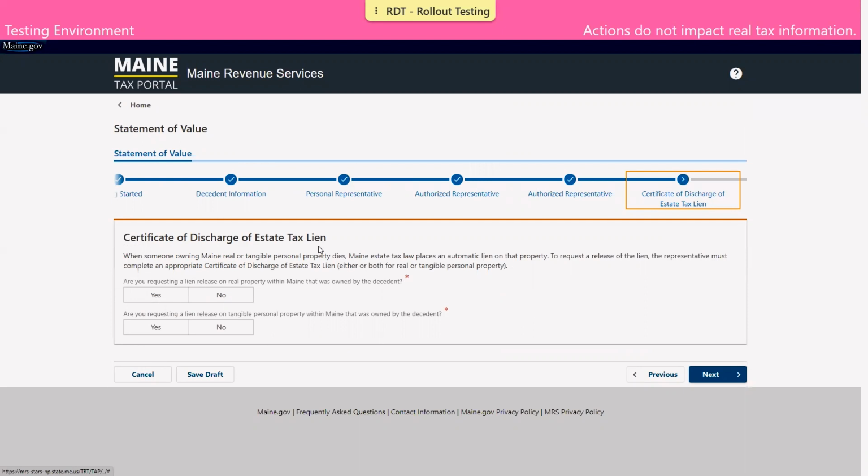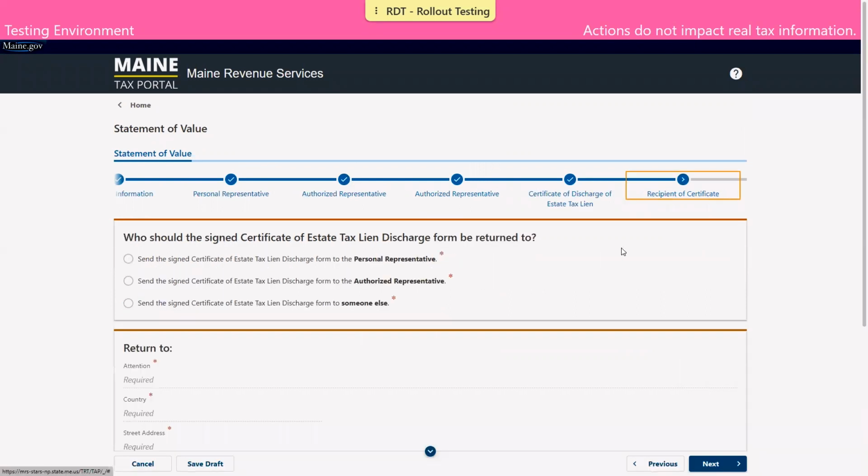Next is the Certificate of Discharge of Estate Tax Lien page. There are 2 yes or no questions asking if we are requesting a lien release on real property within Maine that was owned by the decedent, and asking if we're requesting a lien release on tangible personal property within Maine that was owned by the decedent. For today's demonstration, we're going to say yes to both, and then click Next to proceed.